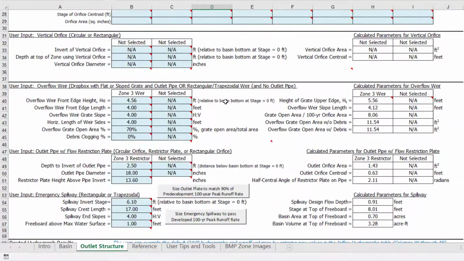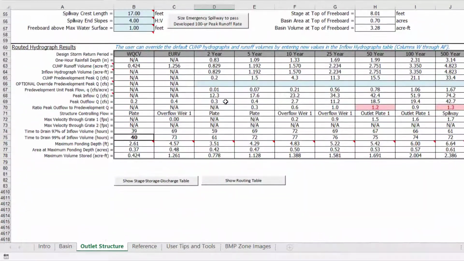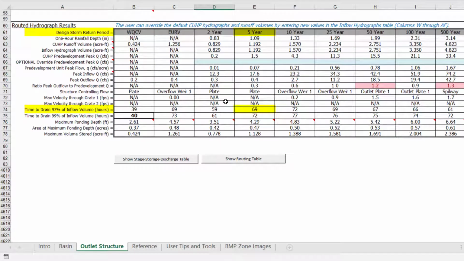results. If I go back and check the results, we can see that the 5-year drain time is no longer violating the statutes. We can also check and see that the 100-year design storm is released at 90% of pre-development levels. It also has a maximum ponding depth of 6 feet with a maximum storage volume of 2 acre-feet, consistent with the empirical equations on the Basin worksheet.